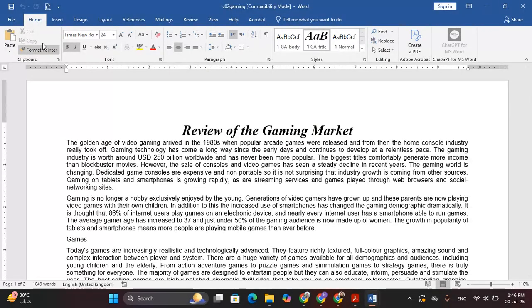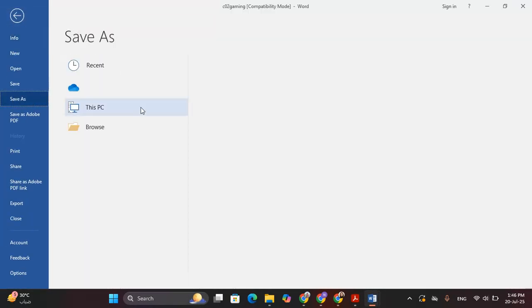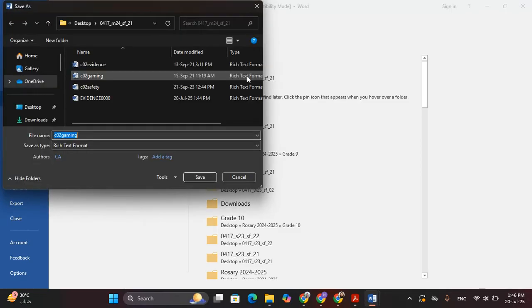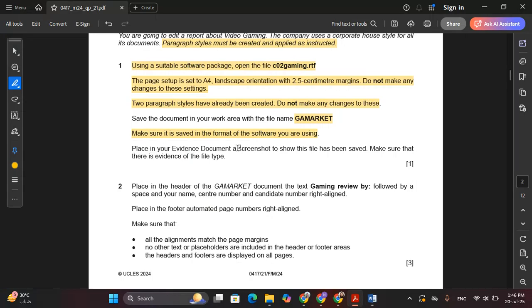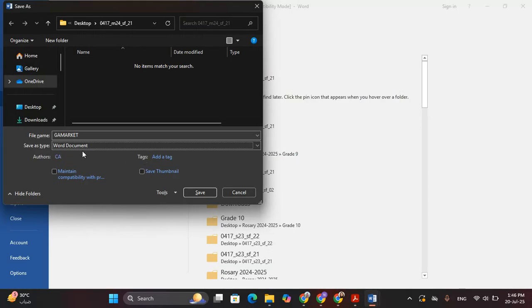In order to do this, go to File and then click on Save As, choose the location of the supporting files, and then change the file name to GA Market, all capital letters as they mentioned in the question paper. Make sure to change the type to Word document because they asked you to change it to the format of the software you are using. So I'm going to change it to Word document.